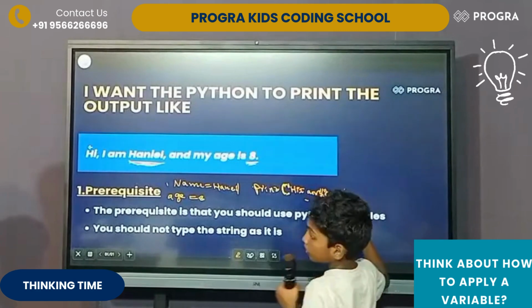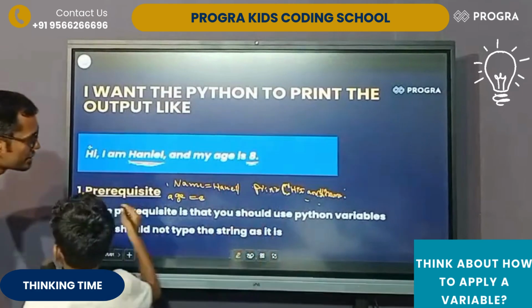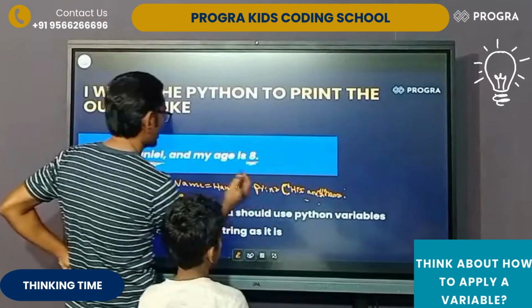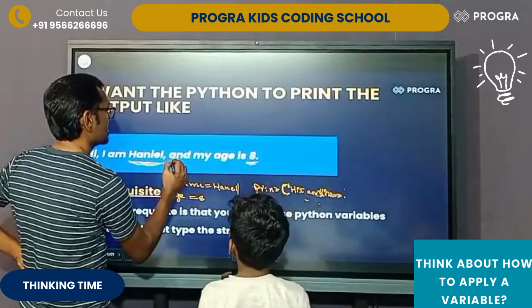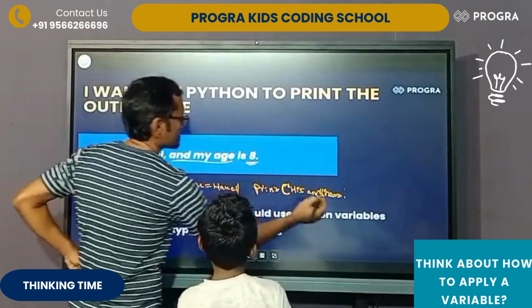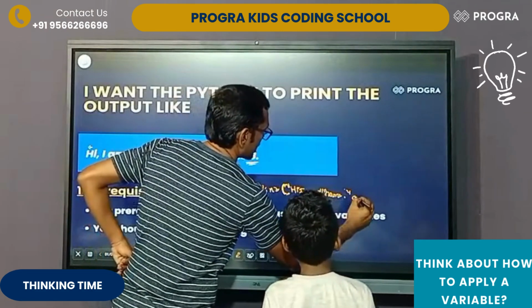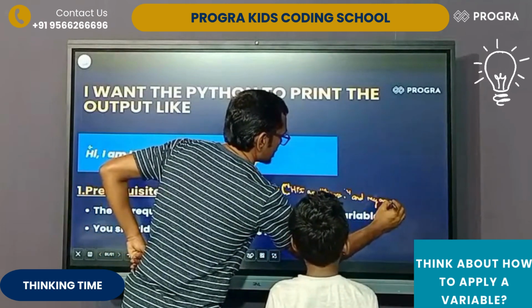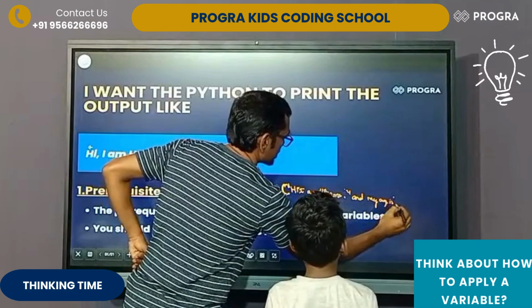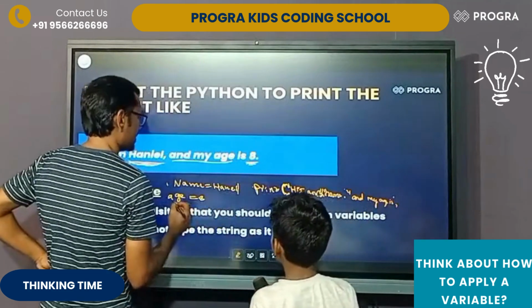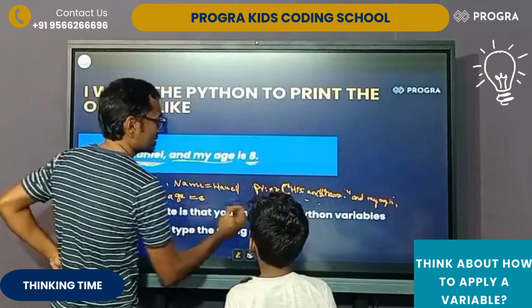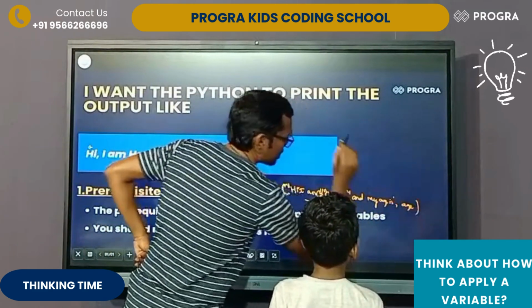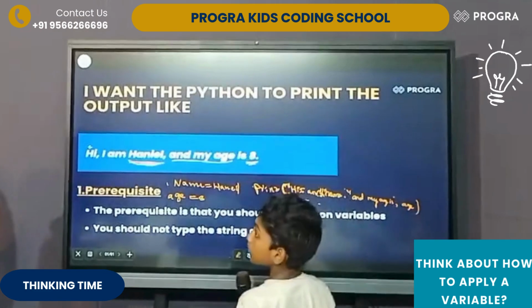Then we should end it with that one. Then here he has written this one, and "my age is" as a string here. Okay, and my age is another string, and he has put a comma, and then he is using this age variable instead of 8. That's all. It is clear.